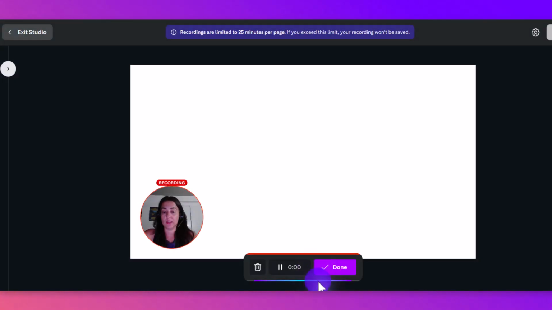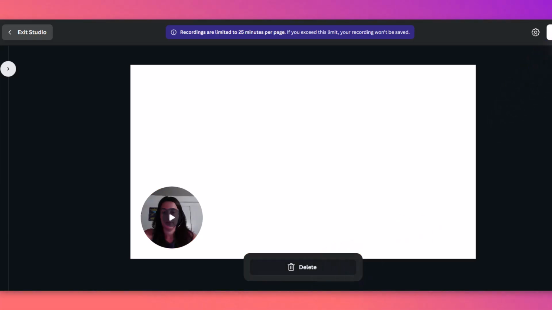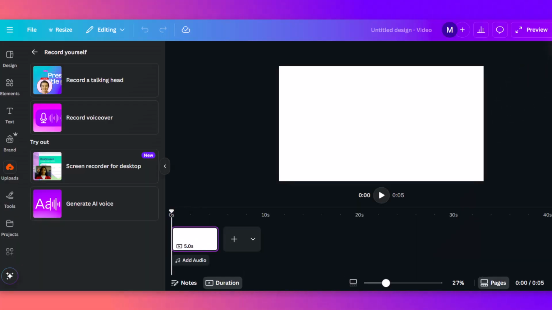So it gives you that little countdown there. And then you can see here that it tells you how well the sound is picking up on the microphone that you're using. And so we'll just hit done, and I'll show you where that goes. Just go to the top here where it says save and exit.